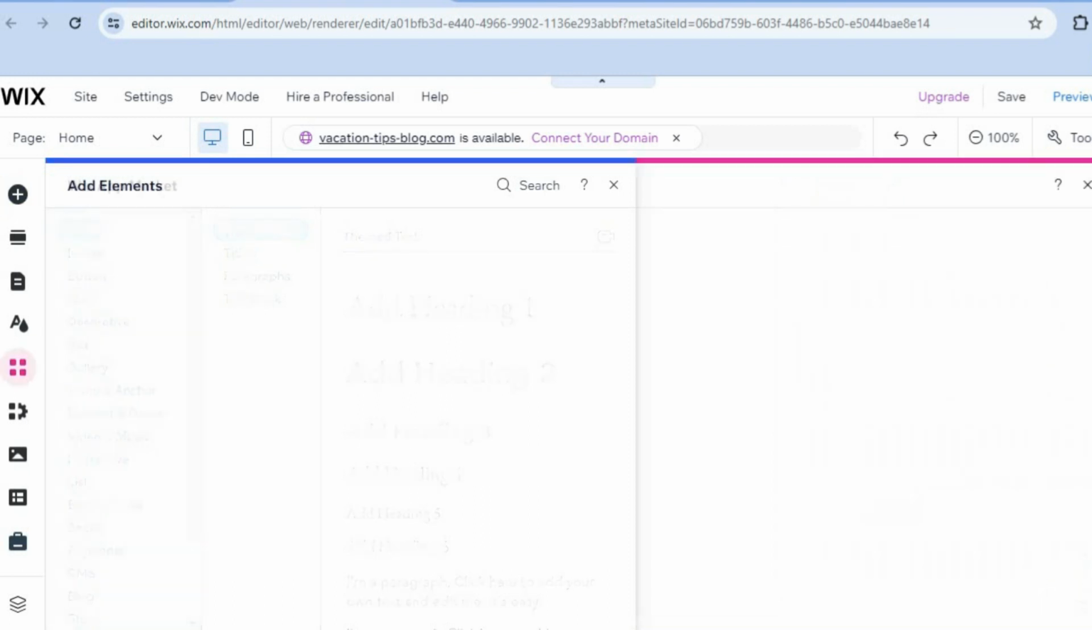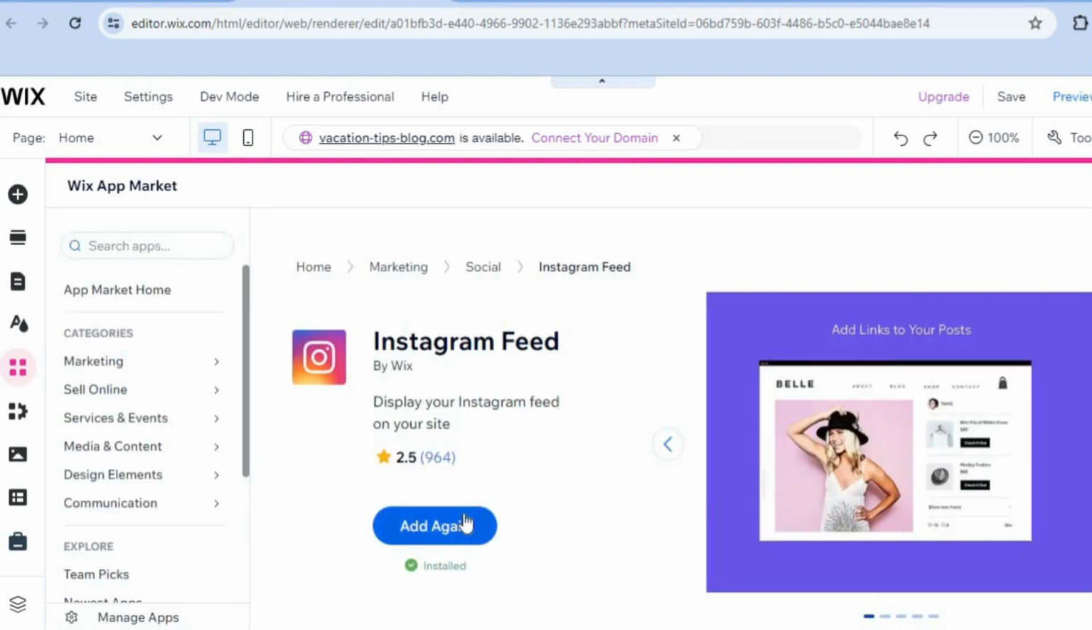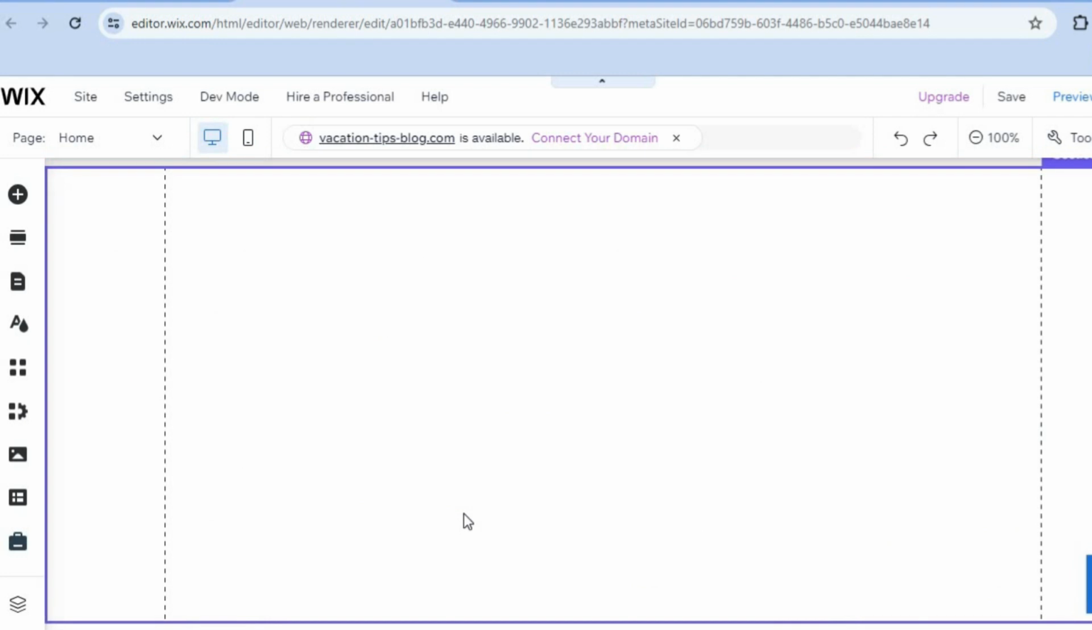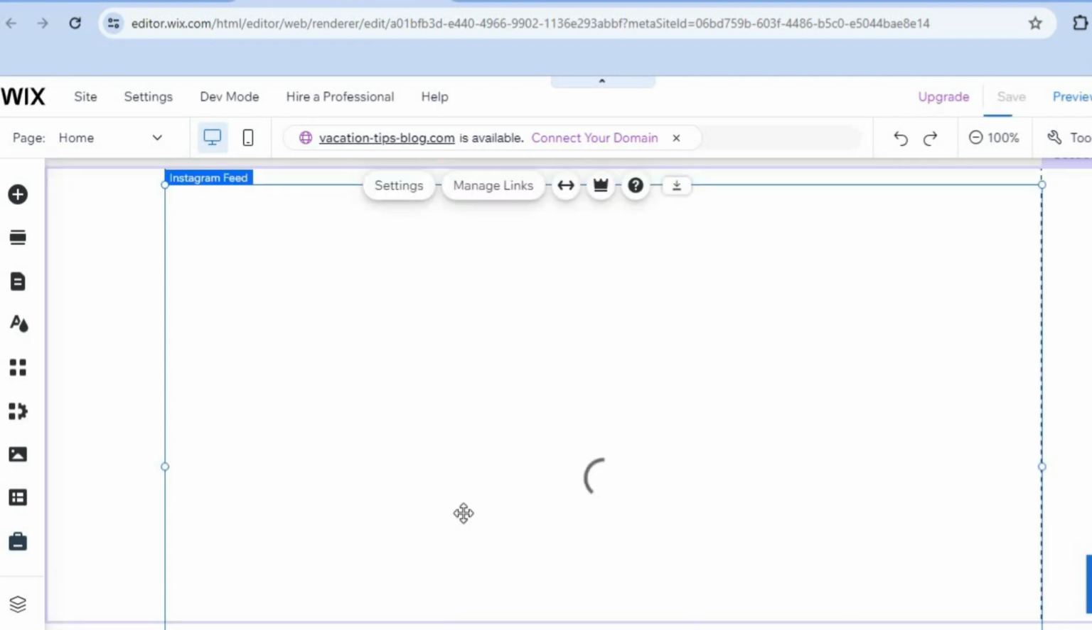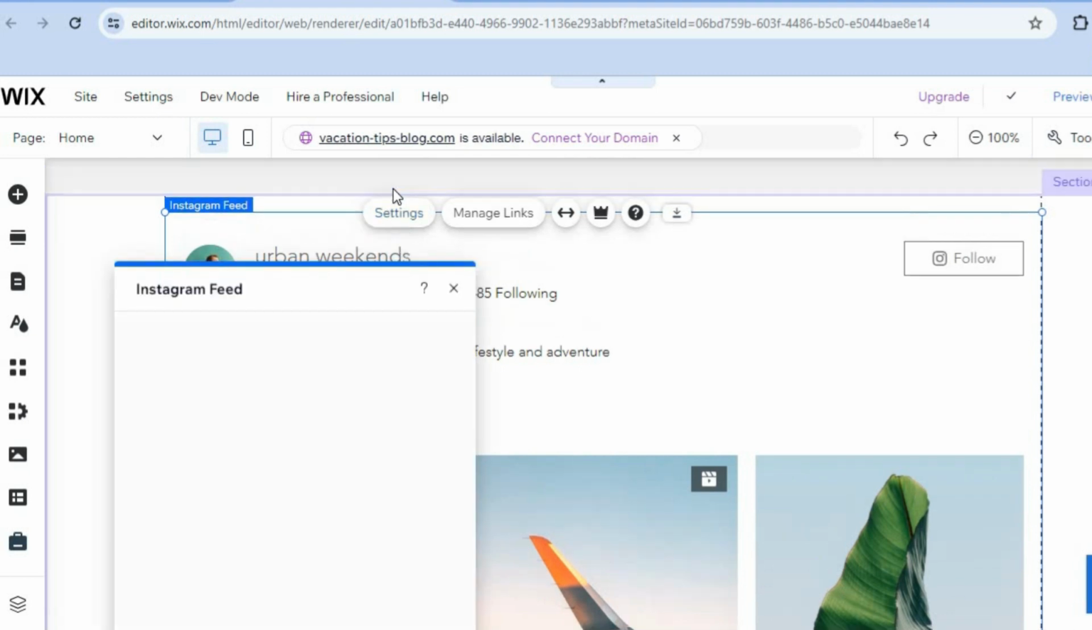So you can simply select Instagram feed right there. After you have selected Instagram feed, you're going to tap on add. And you can see right here that the Instagram feed has now been added. Now, all you'll need to do is tap on settings. So you're going to select settings.